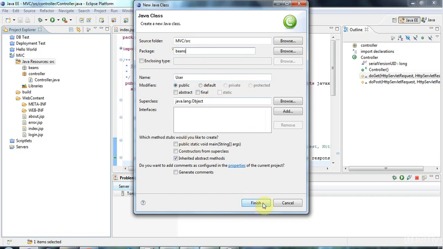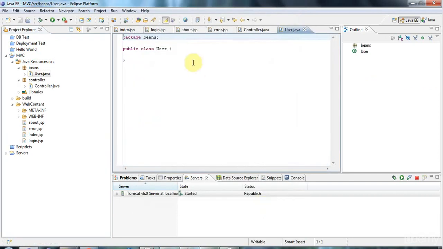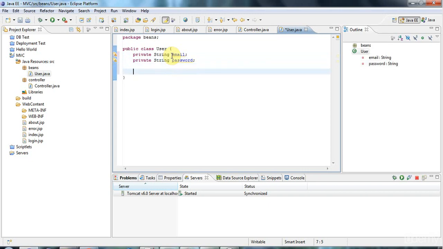And I'm going to click finish, and the idea with beans is that they store properties, and the properties just correspond to your instance variables basically. So let's give this a couple of instance variables that we might want to store. I'll give it a private string. Let's say we want to store the email address of the user, and let's say we maybe want to store a password as well. So these are both strings, but you can use whatever types you like.